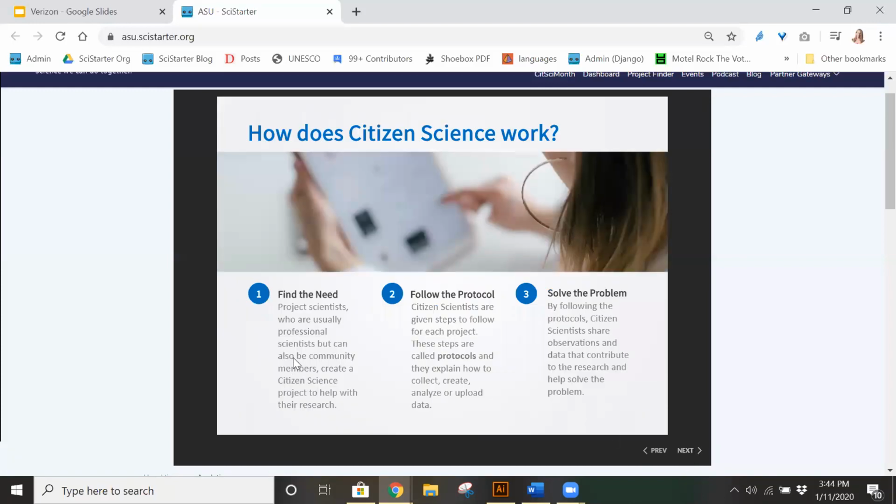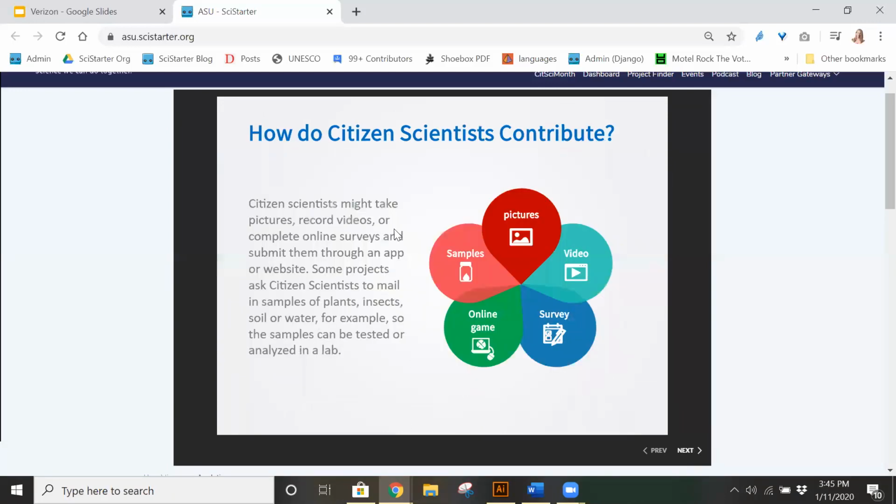And how does it work? You find the need. So there's some sort of question that needs answered. You follow the protocol, so everybody follows the same steps to get the data, so the data can be trusted. And you solve the problem. Hopefully you answer your research question by collecting this data. And how do they contribute? Taking samples, sending in pictures, analyzing data through an online game, taking a survey. There are so many different pathways to contributing, everything from collecting data, sending in samples, to literally doing the analysis.